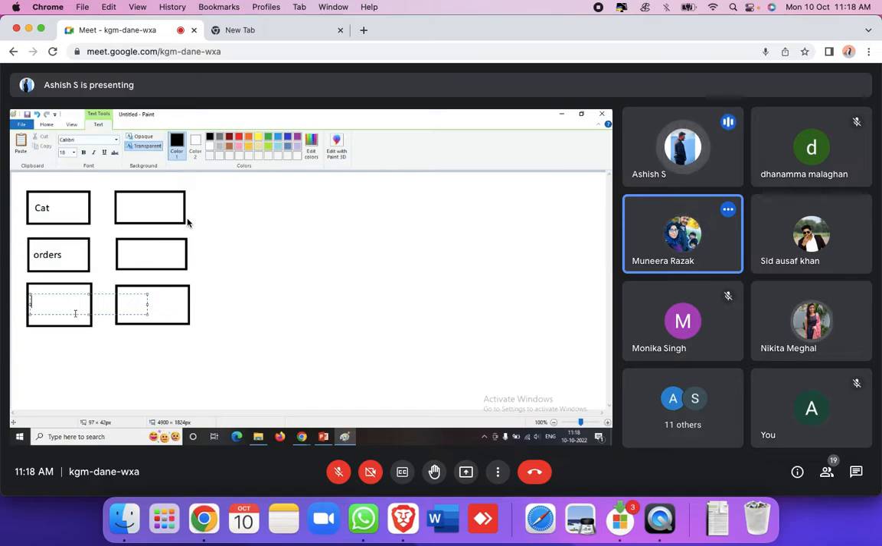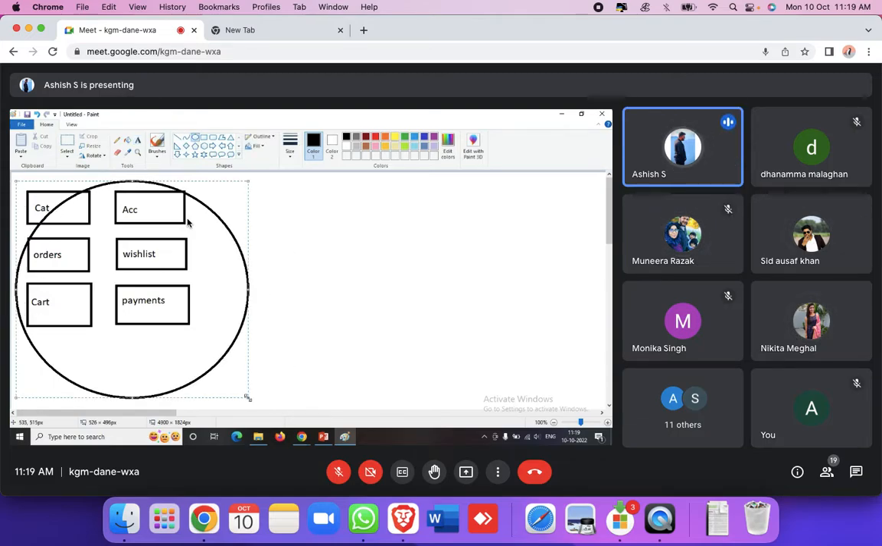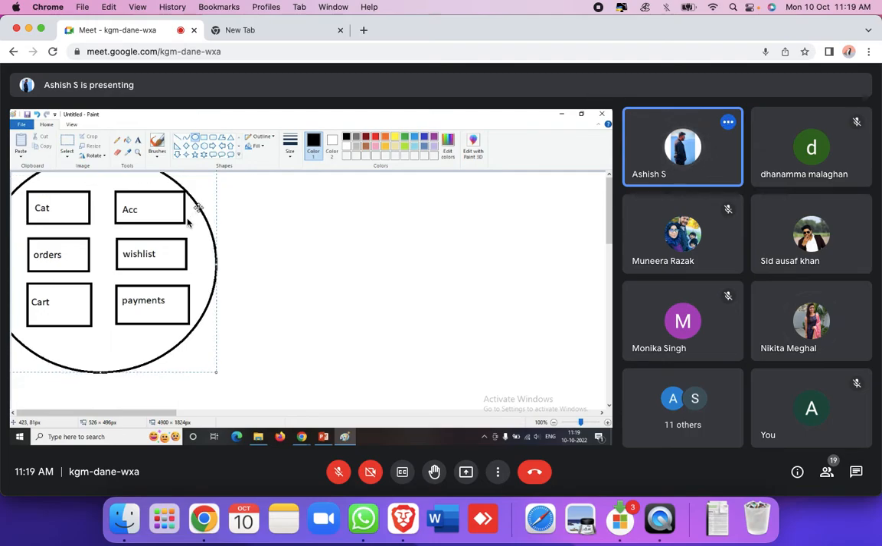Cart. Very good. Cart. Then Account. We'll take wish list. Then orders. What else? Can we take payment? Yes, sir. So how many modules do we have now in total? We have 6 modules. Correct, right? So these are the most important modules of an e-commerce or Amazon application.